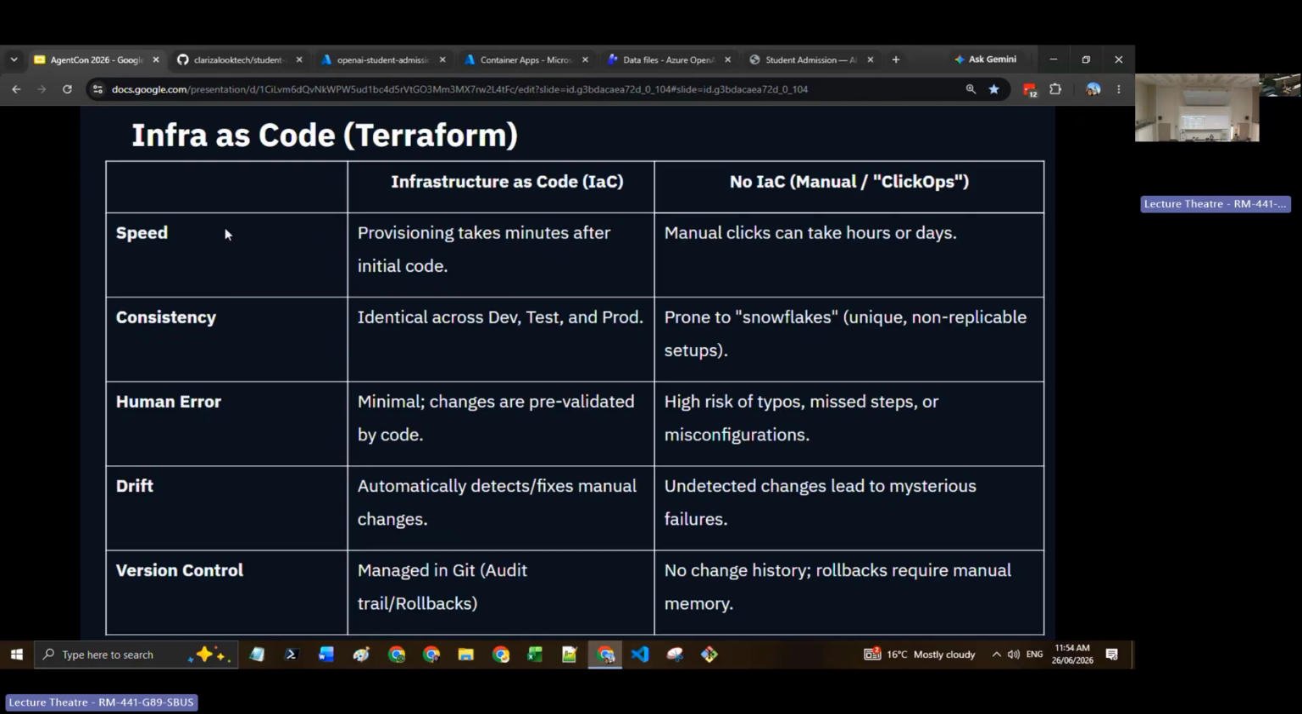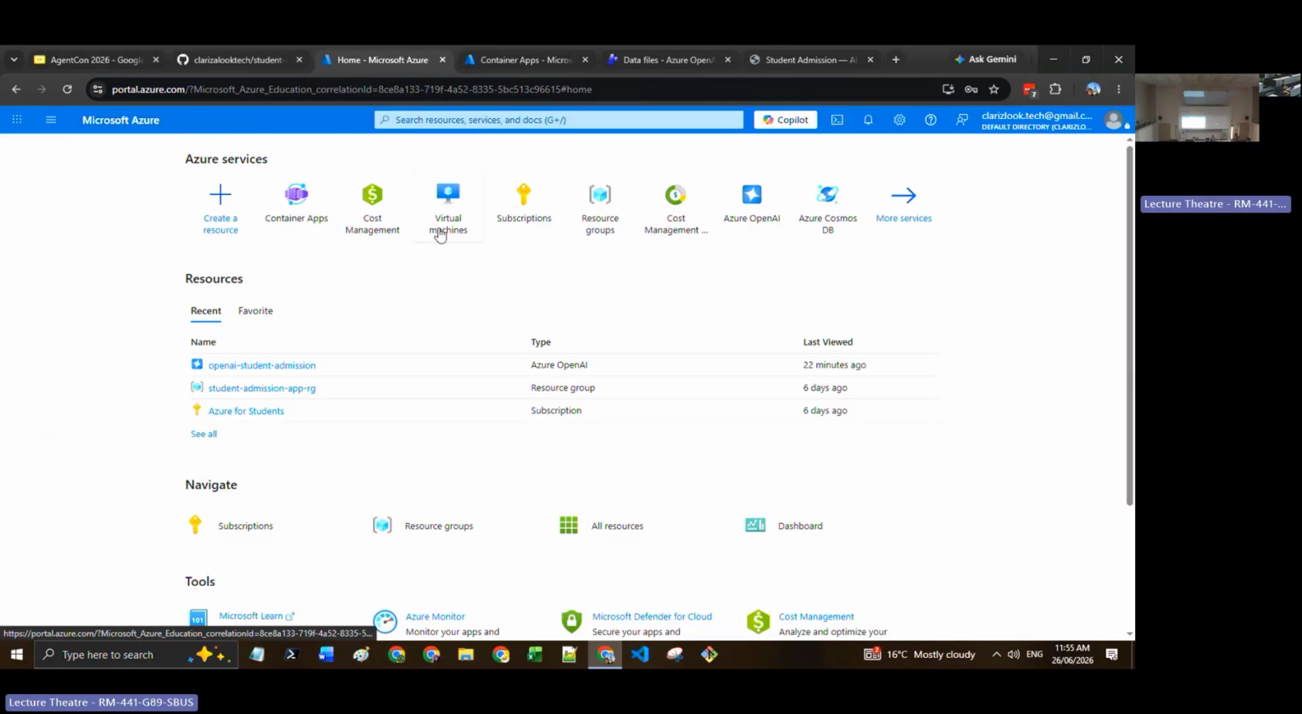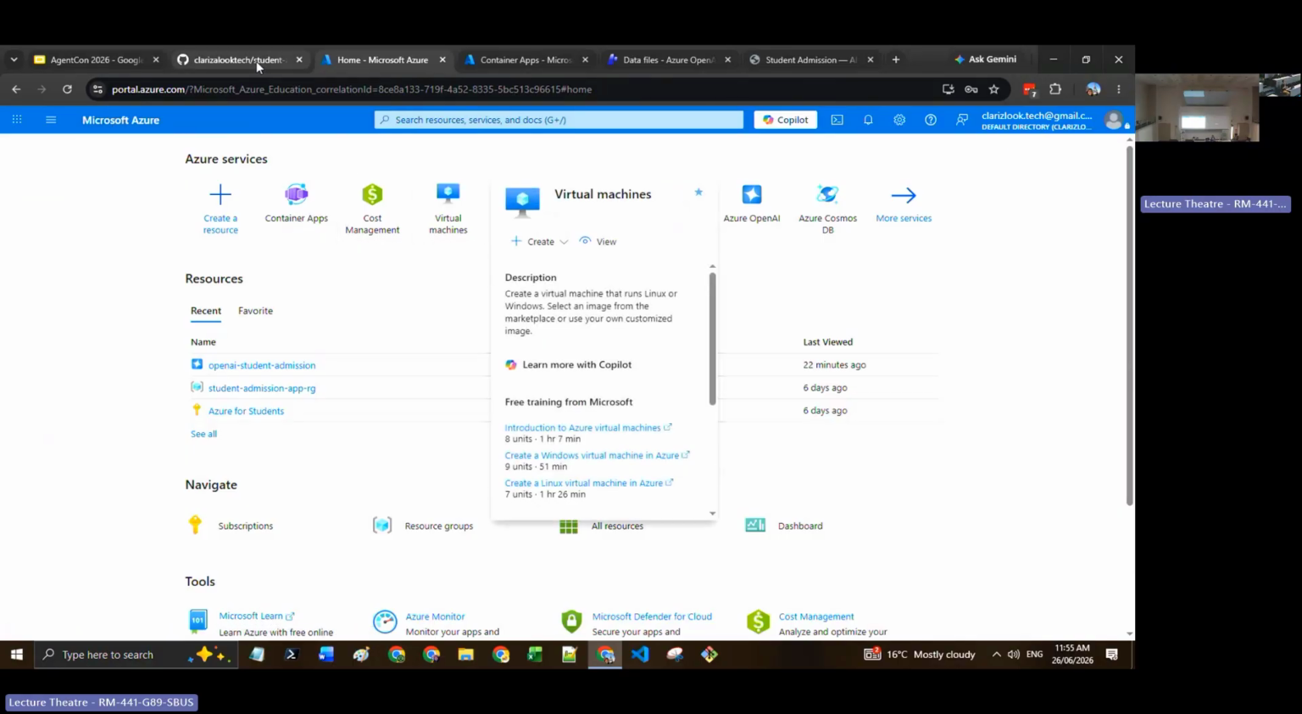One of the things that really stood out to me when I was starting, and until now, is infrastructure as code. In the earlier sessions, a lot of people were talking about Bicep. For Azure, we have Bicep and we have Terraform. It's a process where you put it in code and then you deploy it. So you don't need to go to the portal. This is the Azure portal. You don't need to go and create resources one by one.